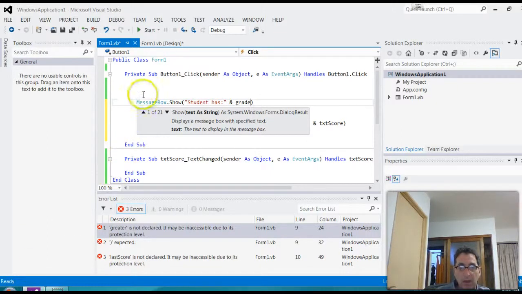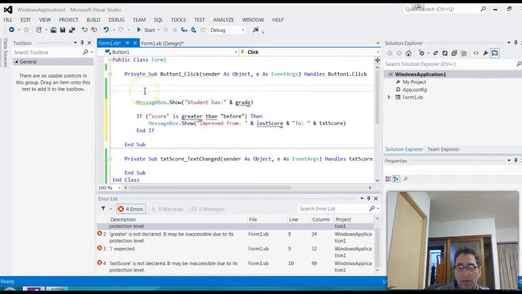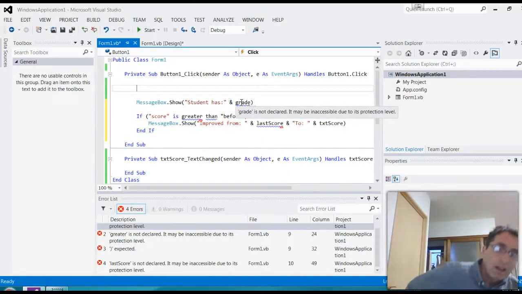Now, how do we want that to show up? We want it to show up in any case, but we need to set this grade. Grade is going to be either passed or failed, and that's going to depend on the score that the student got. And score is going to come from the text box.